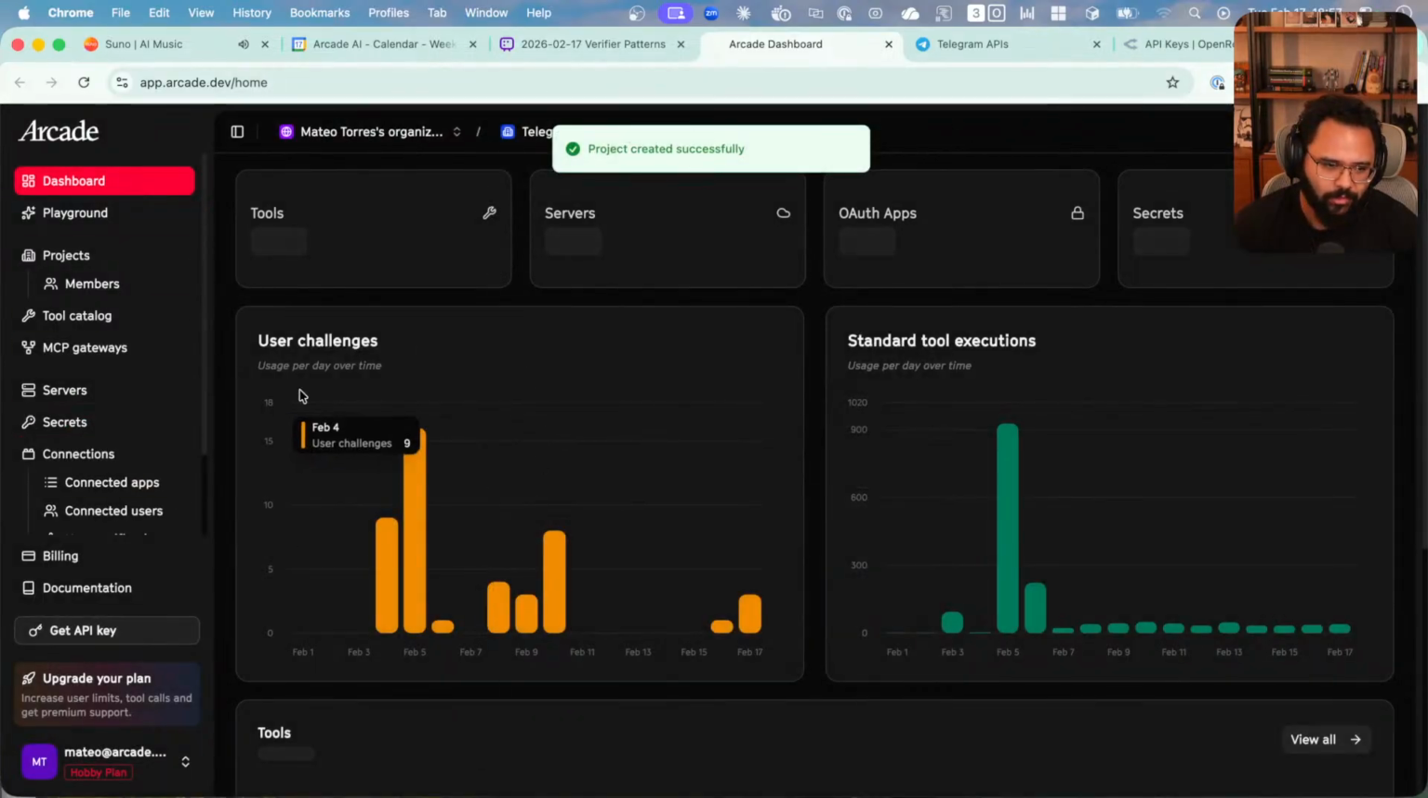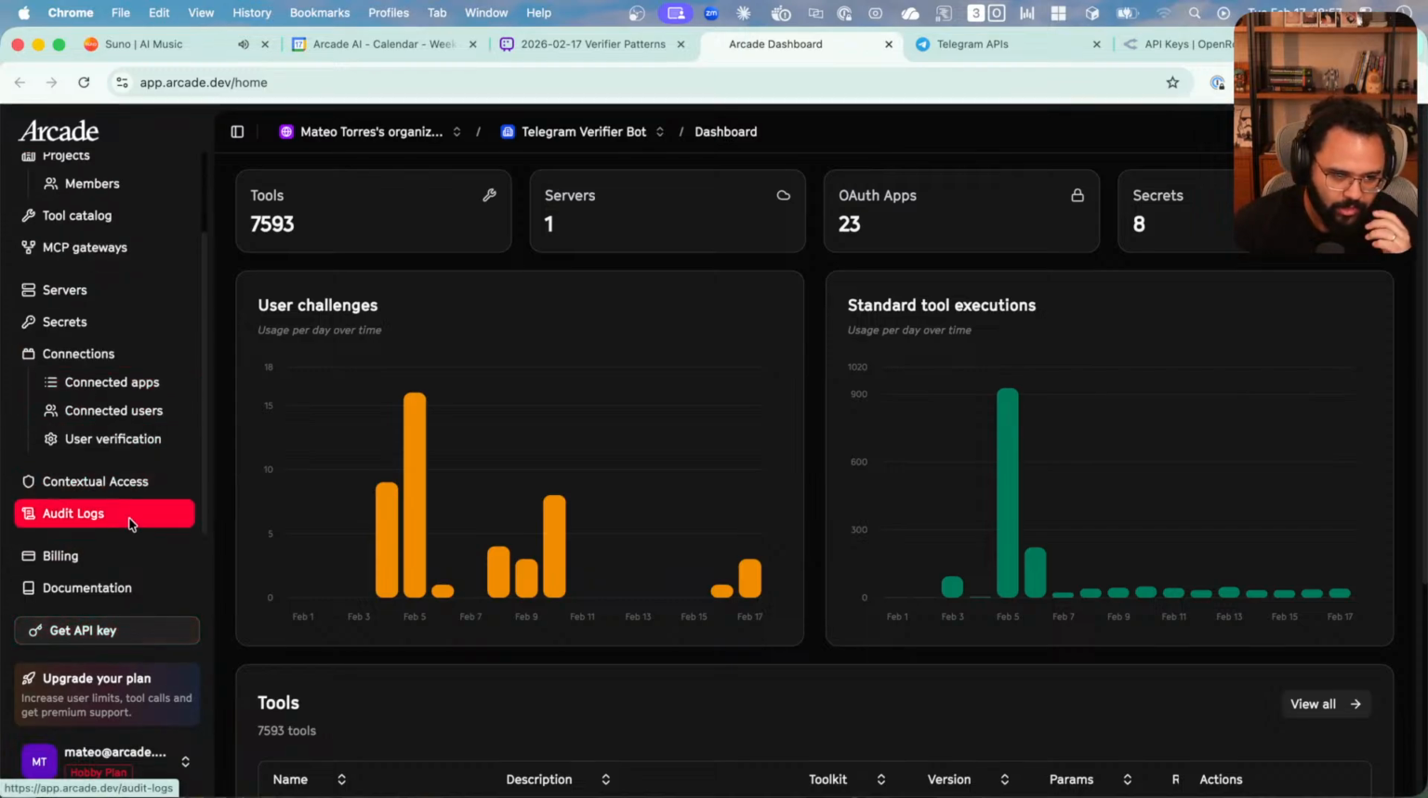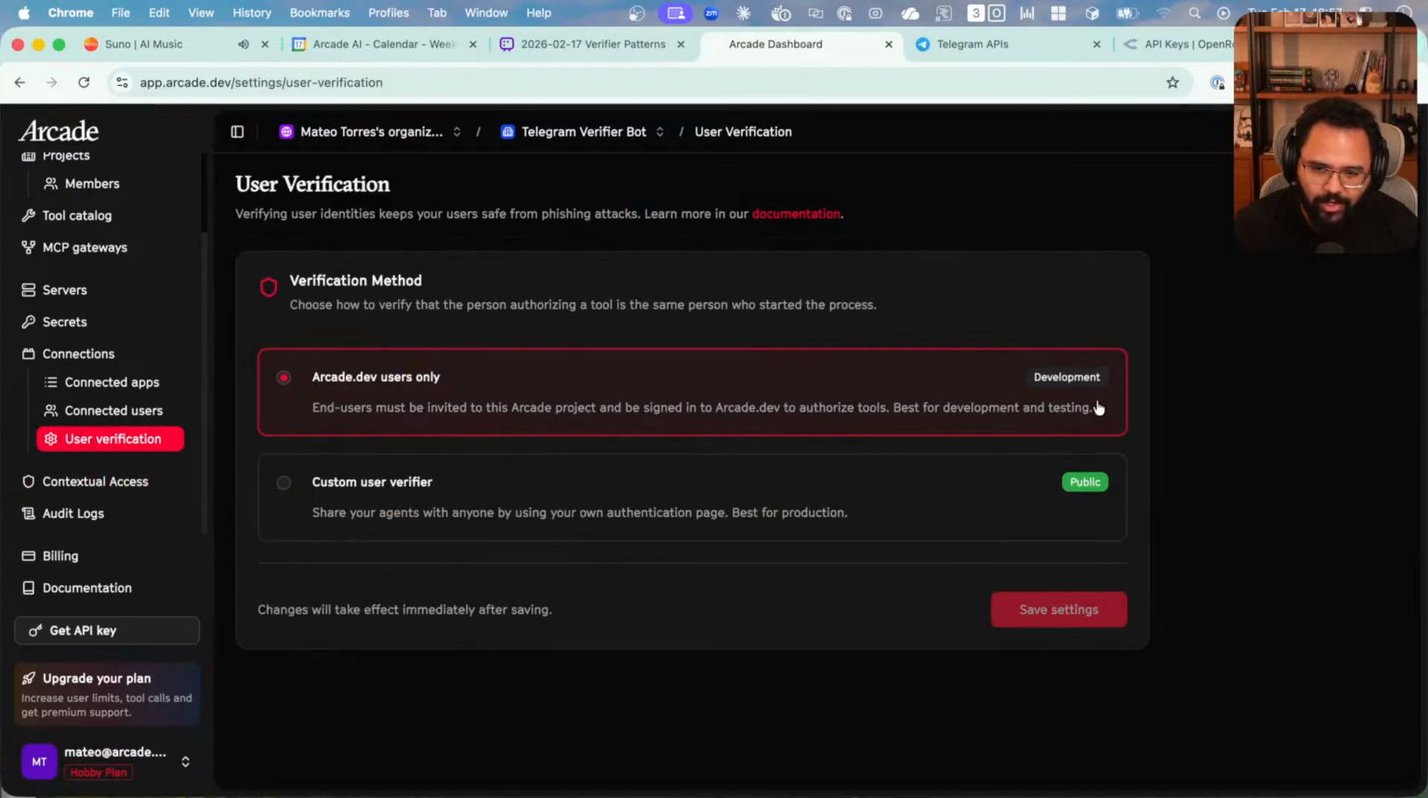So I am here in a new one, and the relevant bit here is that because we have to have a server for this, I'm going to user verification and I'm going to change this setting. This is the most important setting I'm changing today. If I leave it in arcade.dev users only, my end users must be invited to this Arcade project and be signed into Arcade to authorize the tools, which is not what we want.